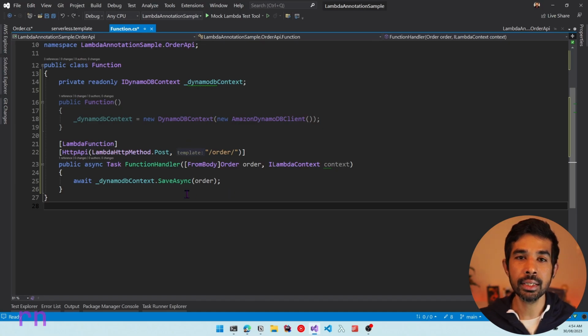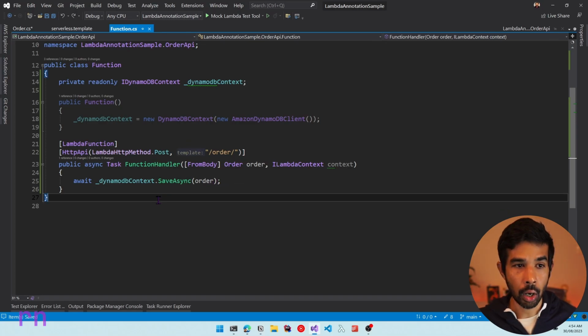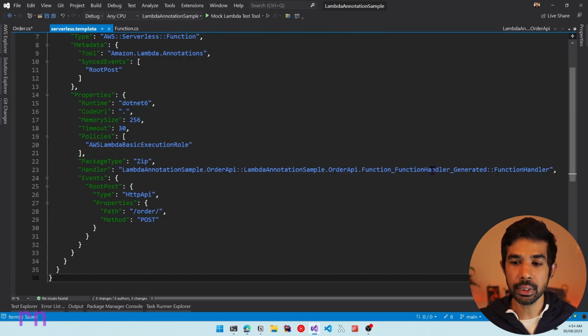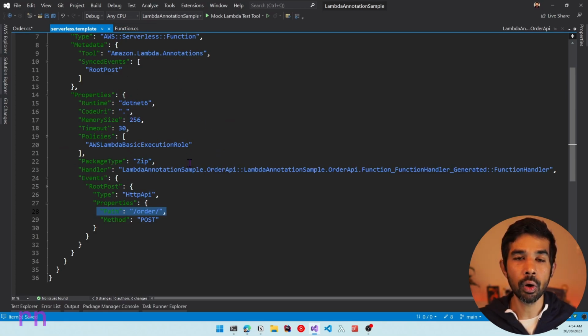Our function handlers are much cleaner and remove all the boilerplate code that's required to interact with the API Gateway. Now if I switch over to the serverless.template file, you can see the CloudFormation template for this handler. It sets up the HTTP API, sets it up as a post method, and also sets up the path for this gateway endpoint. As part of this template, we also need the DynamoDB table and the permission for this Lambda function to talk to this DynamoDB table.